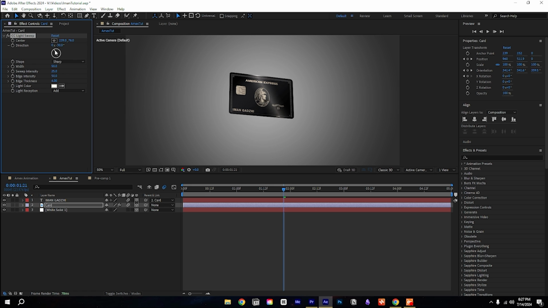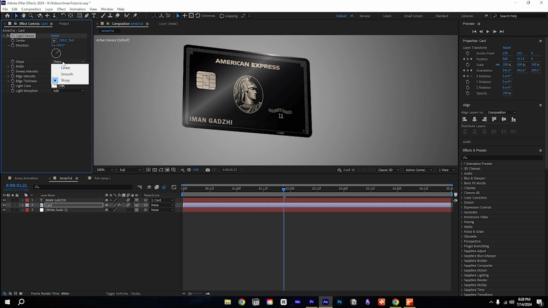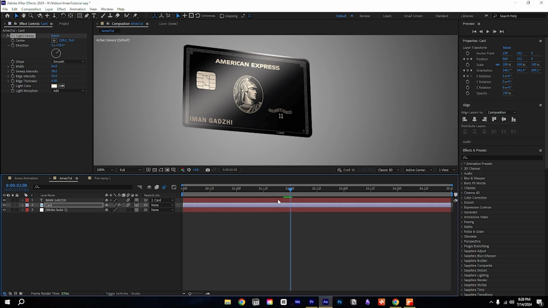And let's change the angle or the direction. Okay, let's change the shape to smooth. Then let's just mess around with the settings a bit. Okay, that's too much. I think this is good right here. Okay, let's start the animation at 2 seconds.